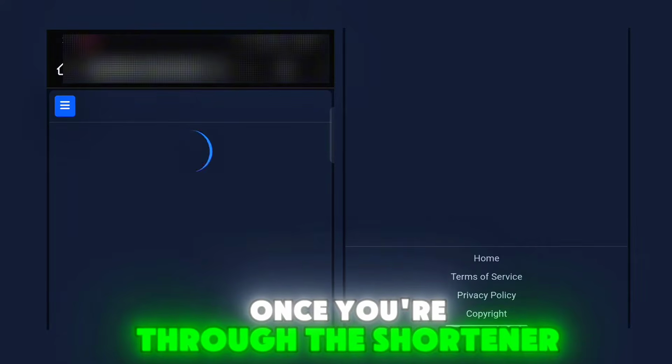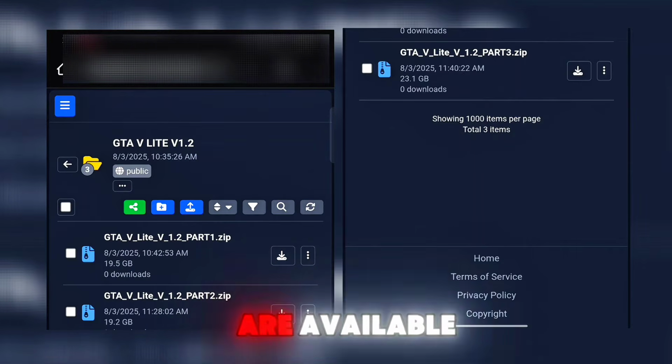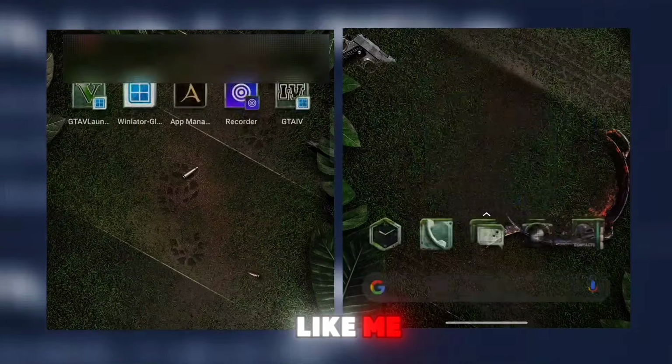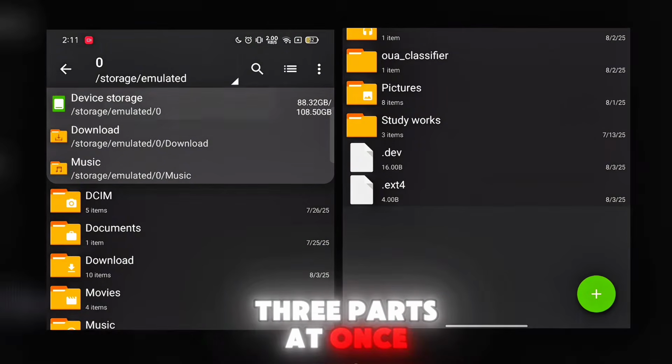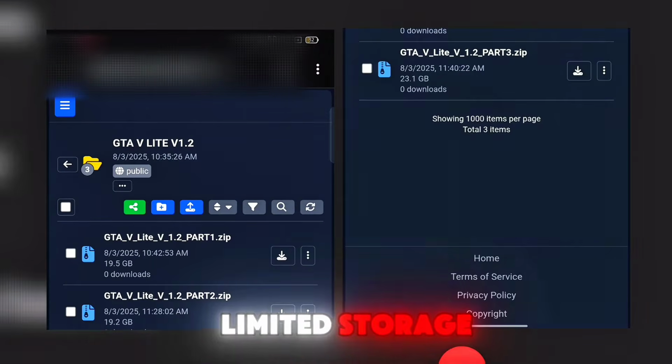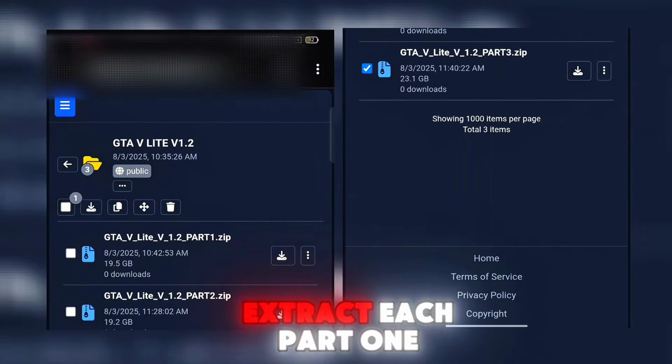Once you're through the shortener, you'll reach the main page where all the game files are available. If you have enough storage like me, I currently have around 88 GB free, you can download all 3 parts at once. But if your device has limited storage, no worries. You can download and extract each part one by one.